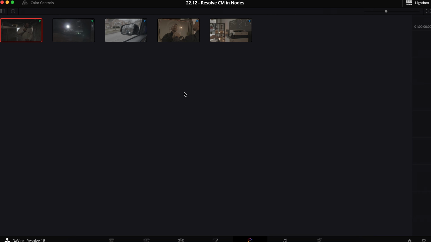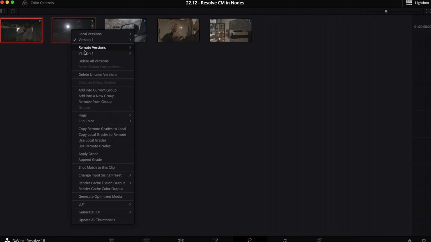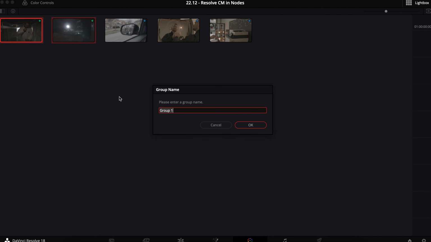And we're going to begin to group clips together based on similar log formats. So for example, we have some footage here shot on the Canon C70 that was shot in C-Log 2. We're going to select all of our C-Log 2 clips, and when we have them all selected, we will right click on the footage and scroll down to Add into New Group.